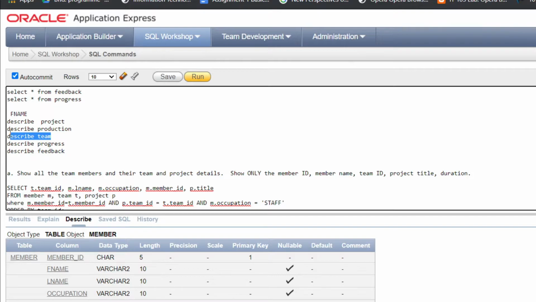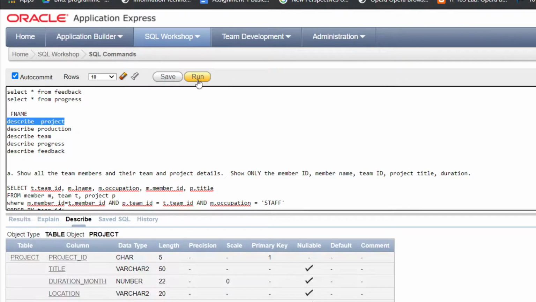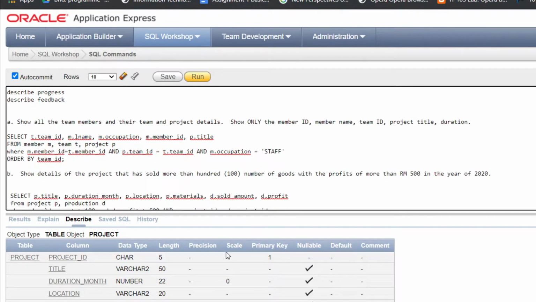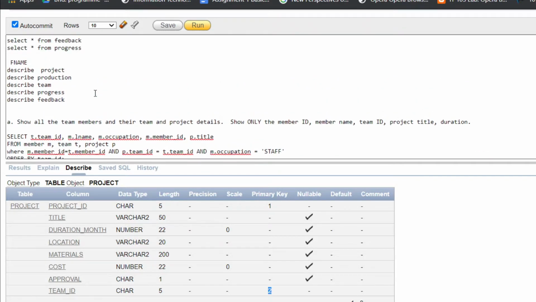Second is team. This table will list all the membership relations between the team ID and member ID, and these would become the primary key together. The third is project. This will list all the details of the projects that have been registered to this management system, and it has two primary keys, which are project ID and also team ID together.